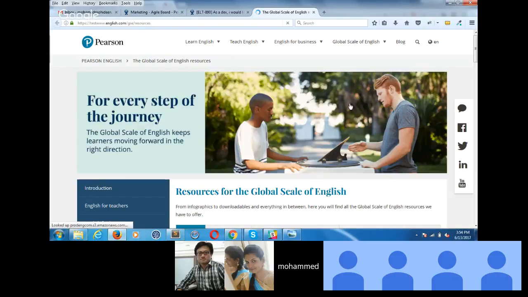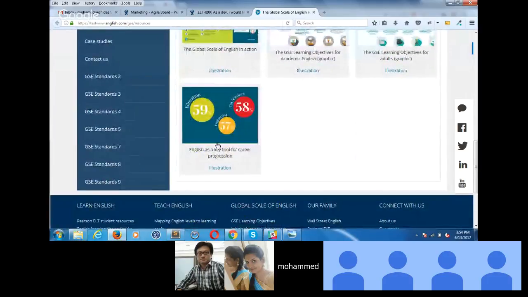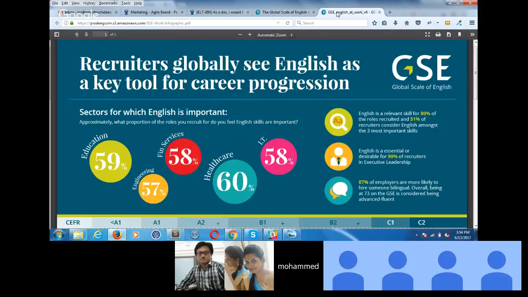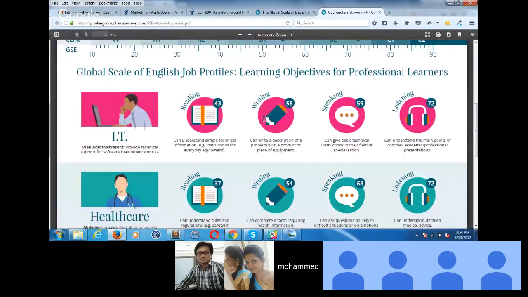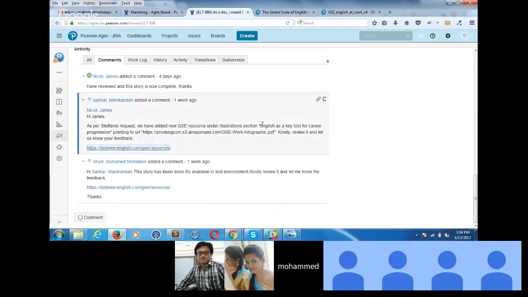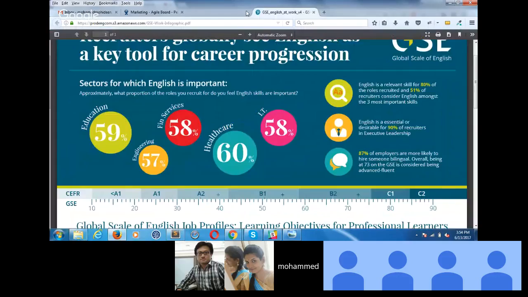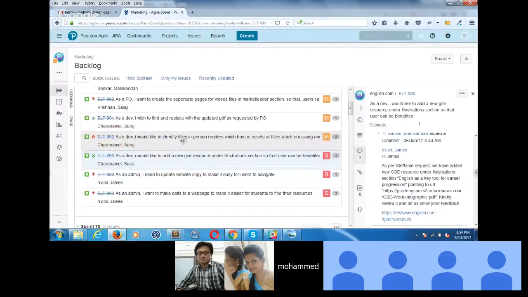This is the resource page. Under the illustration, we have added this English as a key tool for career progression. This is the PDF file. That's it, this story. Can you move it to done status? Yes, that's fine. Move it. Thank you. Moving to next story.